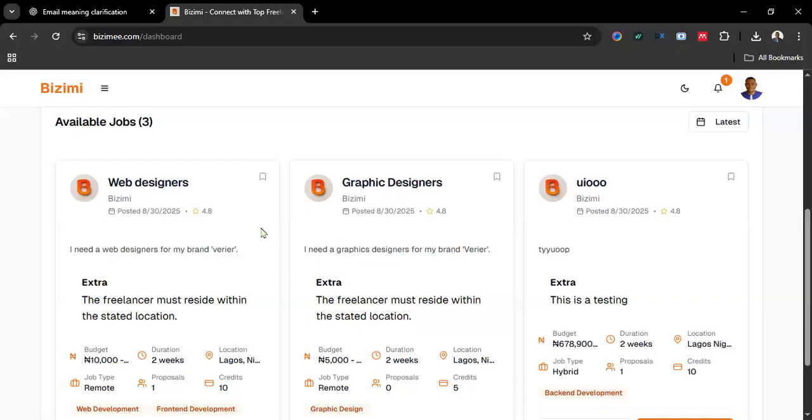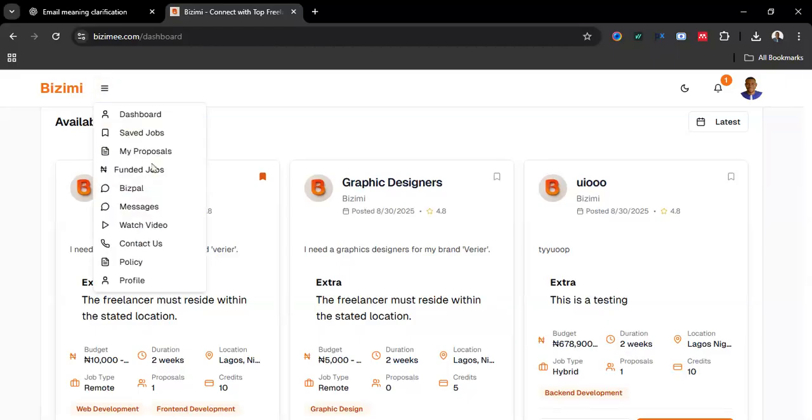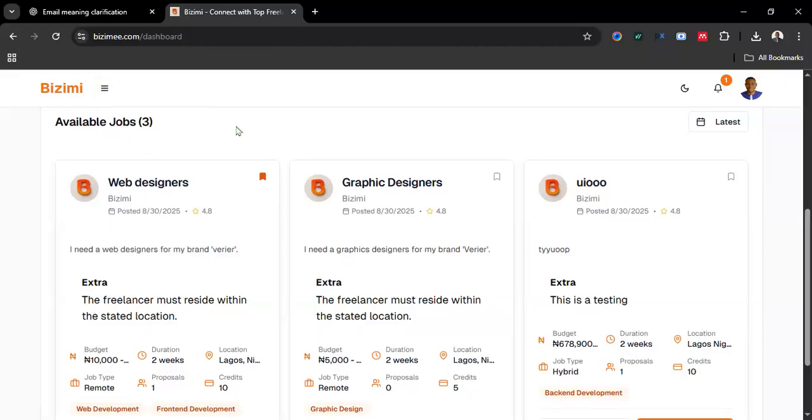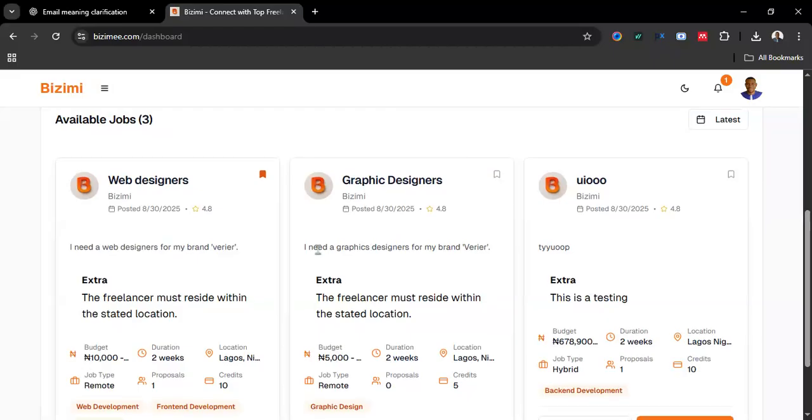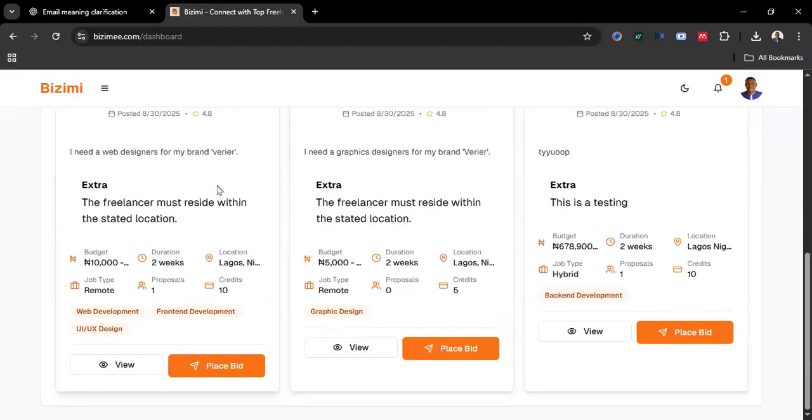Let's say, for example, you don't want to place a bid or write a proposal for now. You can click on this side to save. Click on this button and it is going to save the job. Then at a later time you can go to saved jobs, and you will see it there. You can also place a bid from that side.